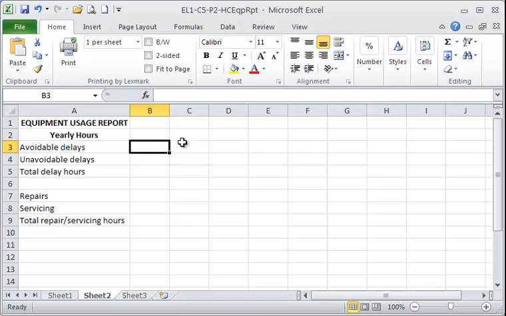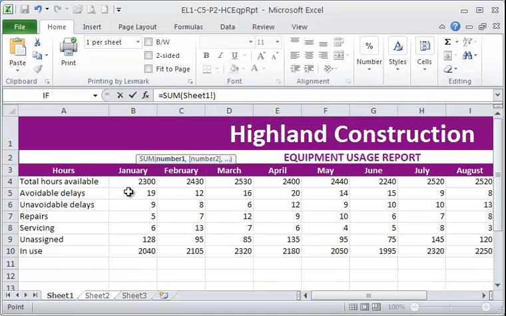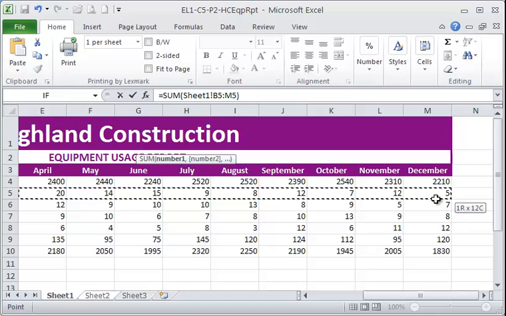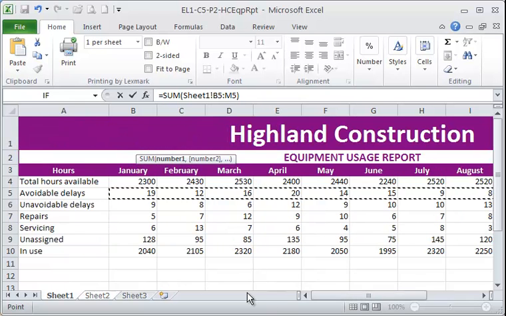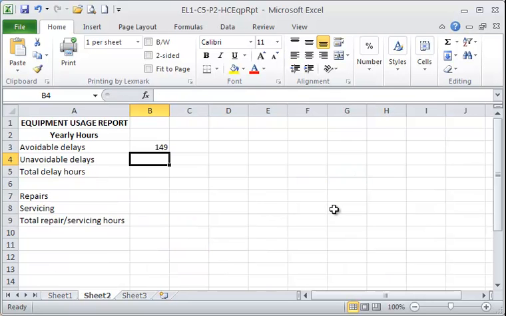Just to mention here, again, we're totaling these. If we do this without putting in the named ranges, I want you to see what that looks like. If we sum this, I'm going to click on the sum button, go back to sheet 1, and select the range that includes these hours for our avoidable delays. So I've selected that range, press enter to accept that.